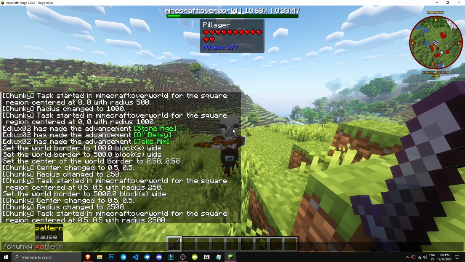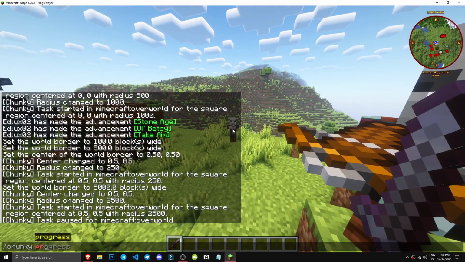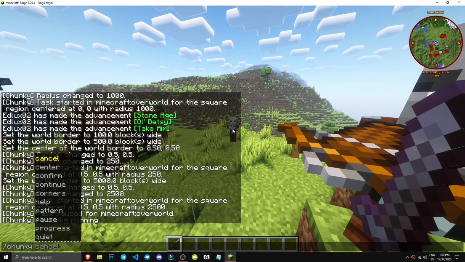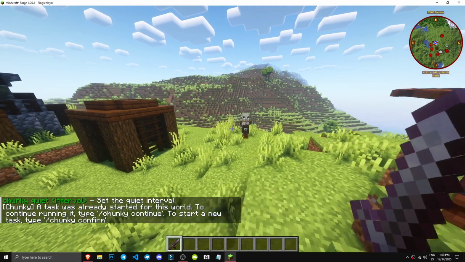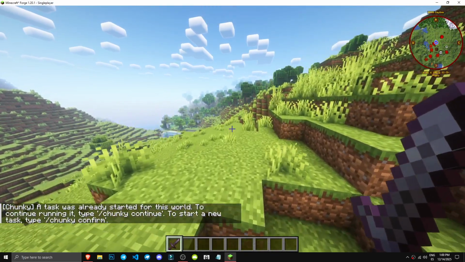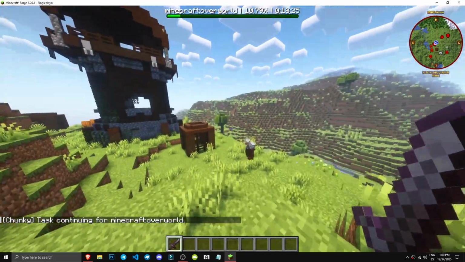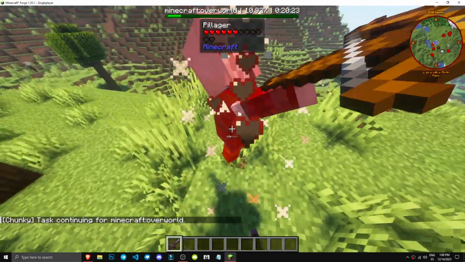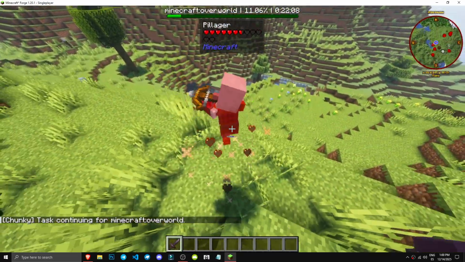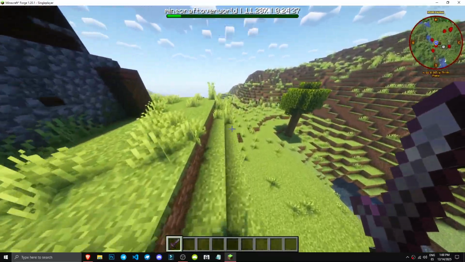And if we make a mistake, we can pause, okay? Task pause. Progress, let's see. Well, there's nothing, and this way we can stop. Look, to continue executing use continue, or to start a new one, use confirm, okay? This depends on what we want to do. If we want to continue the task, we click continue, or if we want to start a new one, we use /confirm. So if we've made a mistake, we can stop it, okay? But keep that in mind.